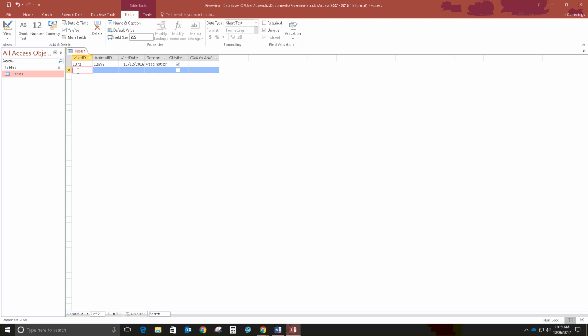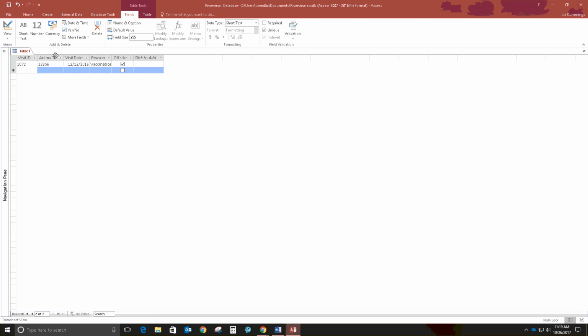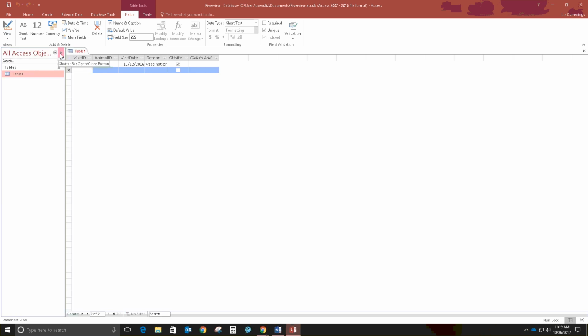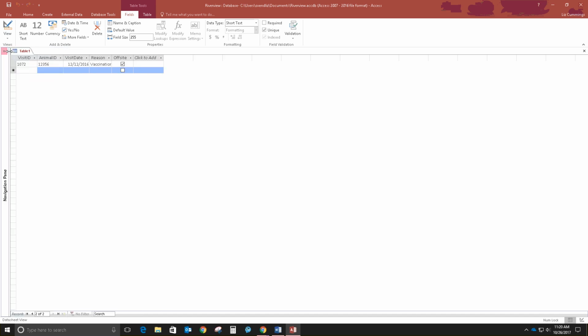All right, so now we're going to enter the remaining records on page 18. One thing it suggests is this is what is called your navigation bar. So if you need additional space, you can use the shutter bar to open and close. You can see once you close it, it tells you it's the navigation pane, but it just hides it so you have more space to work. So you can minimize or maximize the navigation pane as you need.